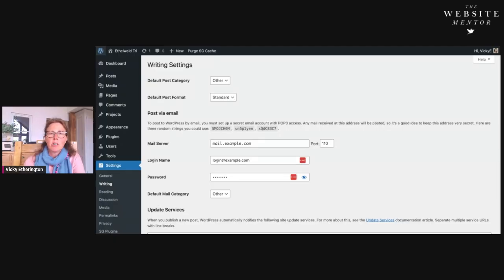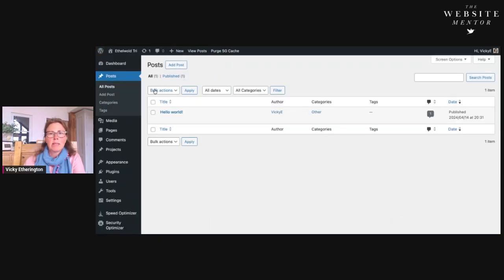And then if you've got a whole load of existing blog posts, you can clean them up by going into your blog posts, and you can just do a bulk edit on them. So you can do a bulk edit, choose the categories. So you'll see now my categories, again, we've just got other. And Hello World is now in the other category.